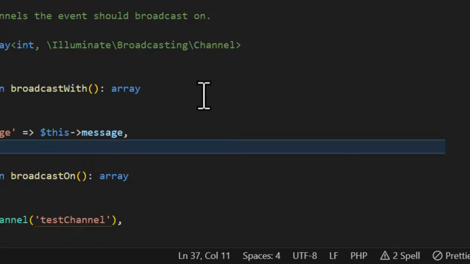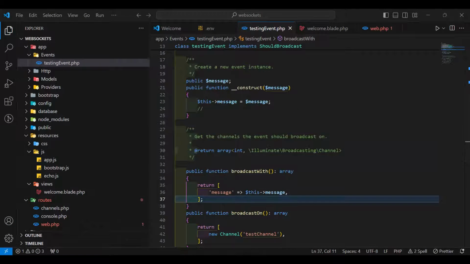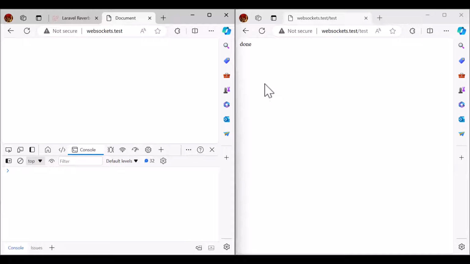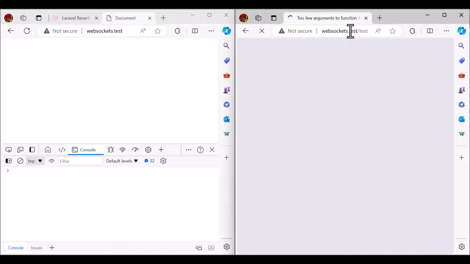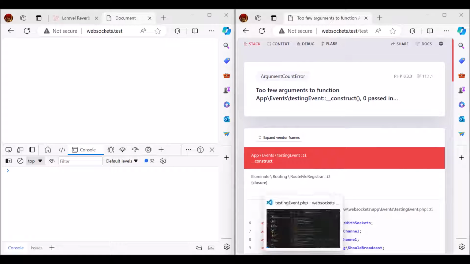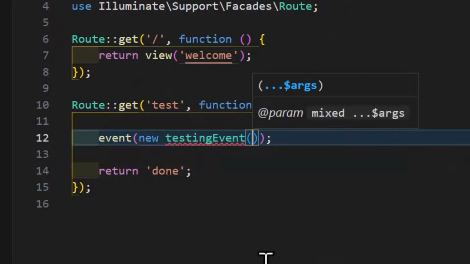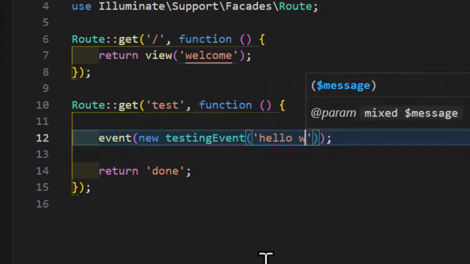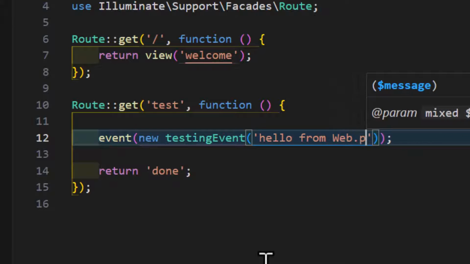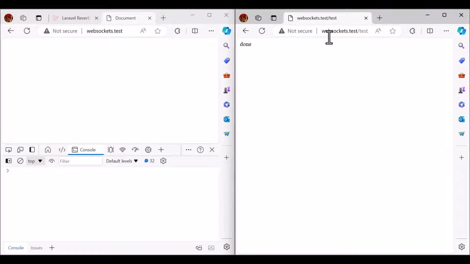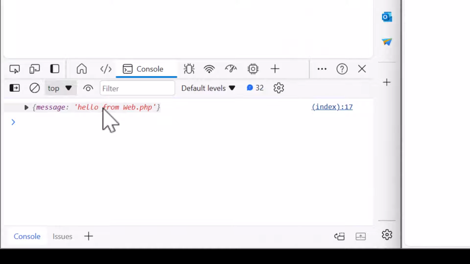Now let's go to our browser. Let's refresh both of them. Let's refresh this one. Okay, it's done. Now let's refresh this one also. We have not sent any data in here. So let's send some message in here, for example, hello from web.php. Now let's go back and refresh again. Okay, yeah, as you guys can see, I got the message.